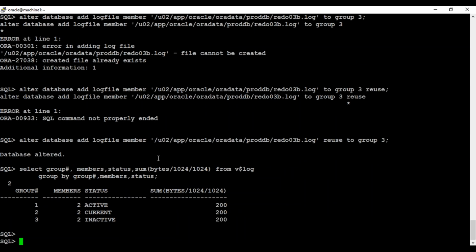Now you can see in each group we have two members, one in U01 location and another one in U02 location. Any questions here before we proceed?